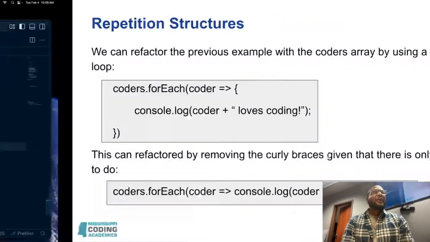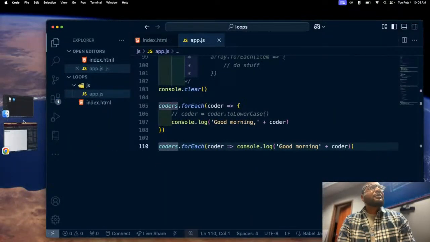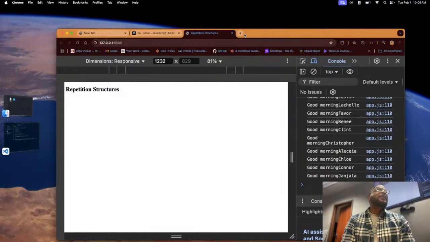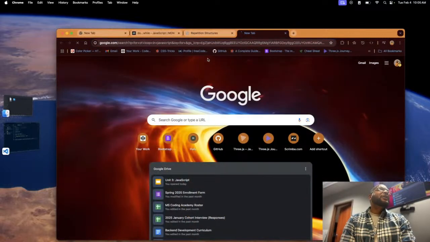So that's the for each loop. Okay, so we also have the for of loop and the for in loop. Let's see. I think the one that we want to look at is, and I always get them confused for whatever reason, but I think we want to look at the for of loop.